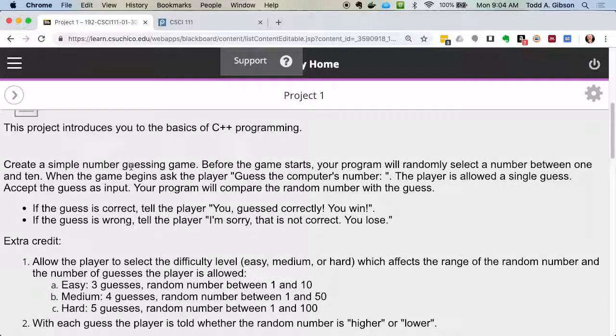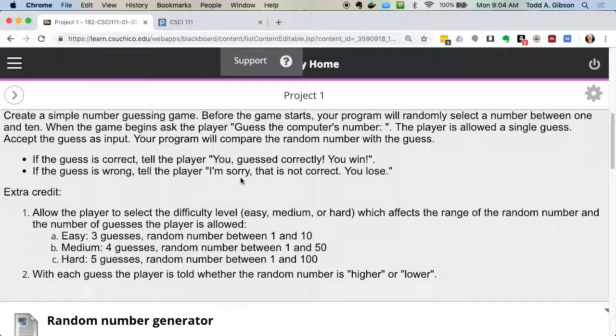Create a number guessing game. The computer is going to randomly select a number between 1 and 10. You ask the user to guess the computer's number. The person's allowed a single guess. And you just say whether or not they guessed right. That's it.